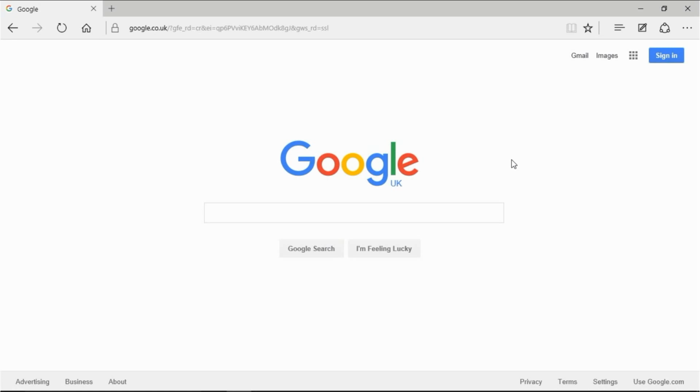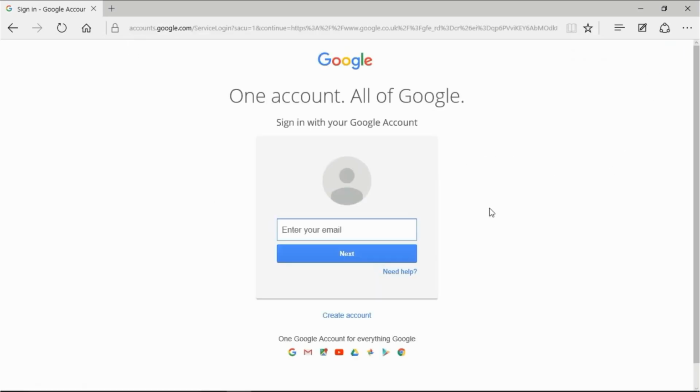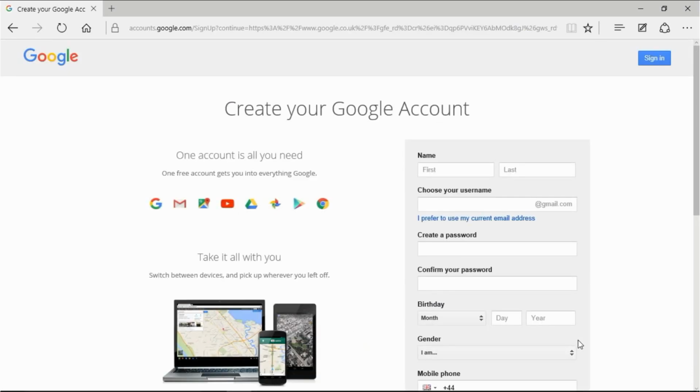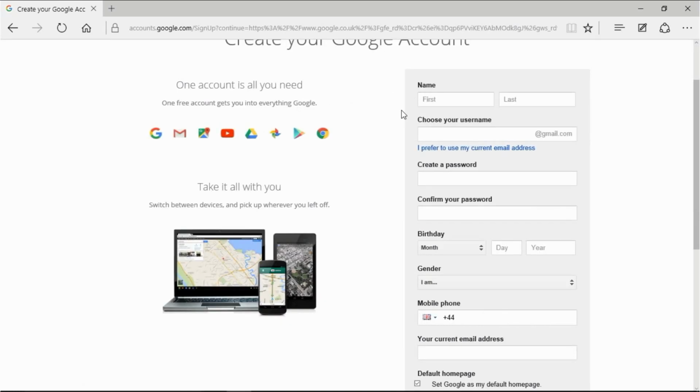create a Google account. So the first step is to go to Google, www.google.co.uk, then click sign in. You will now be brought to this page. If you already have a Google account, you can sign in, but what we're interested in is clicking create account. This will then take you to this page where we can create your Google account. As you can see, this is used for Google Drive, Google Play, sign into Google Chrome, YouTube, Gmail, etc.